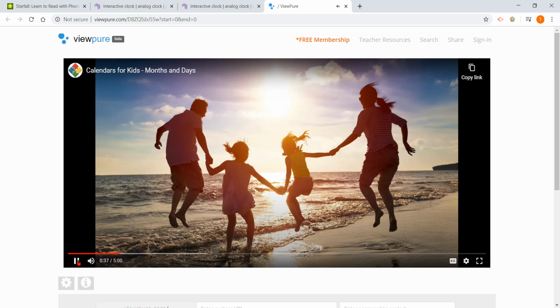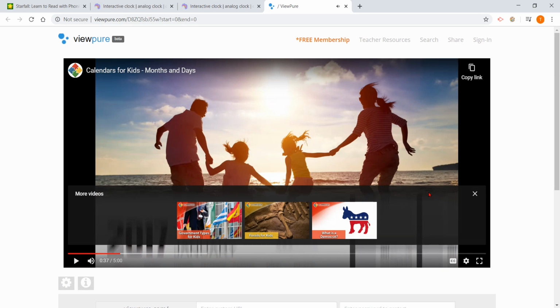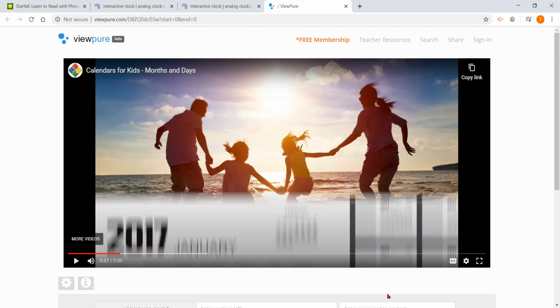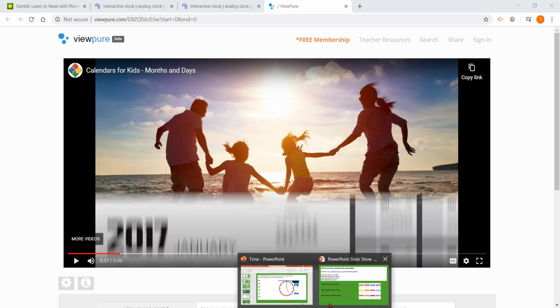I'm going to pause it because you'll get to see it much better on your device. So that's for older kids, and it will explain measuring the days, months, and years. And then there's also a version for younger students.